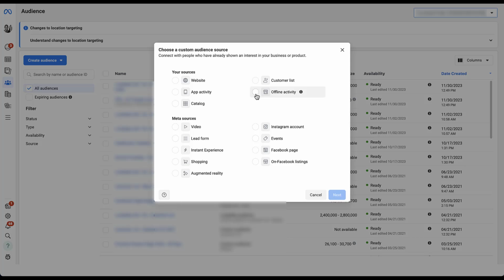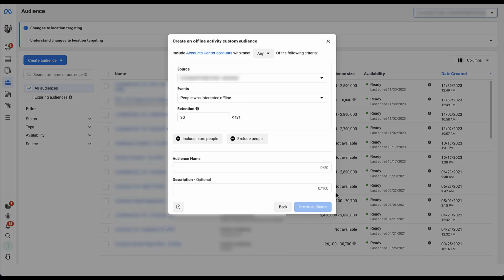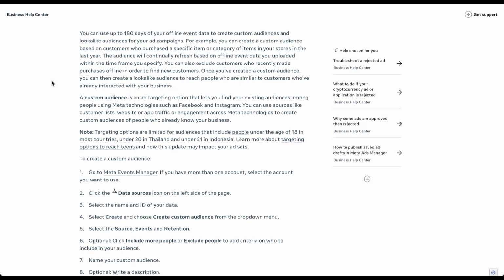The last audience type from your sources is going to be offline activity. And here's where we get to create an audience of people who have interacted with your business in the store, over the phone, or by other offline channels. This is another one of those audience types that we don't have any examples for. So instead, let's look really quickly at the Facebook help section, where you can utilize up to 180 days of offline event data to create custom audiences.